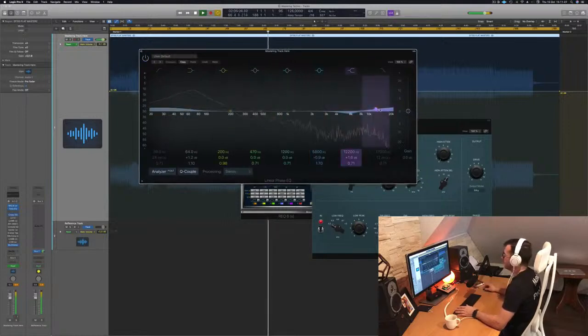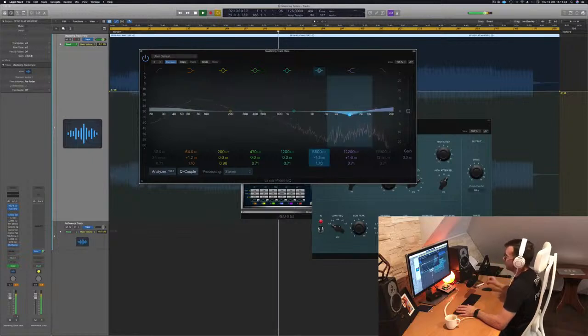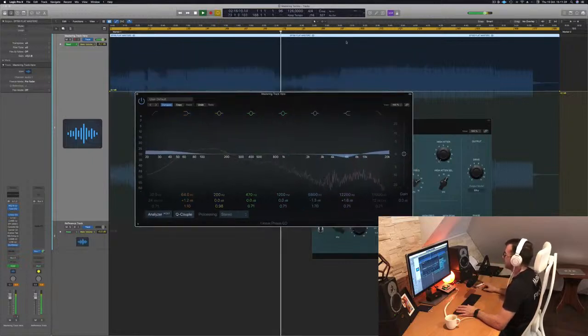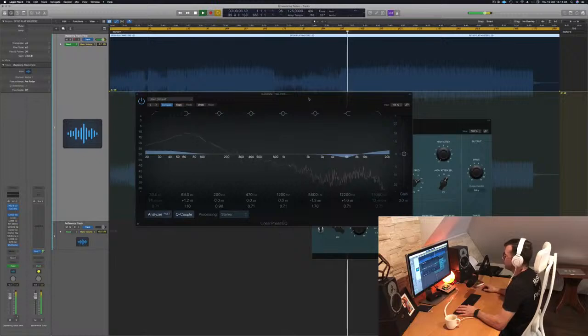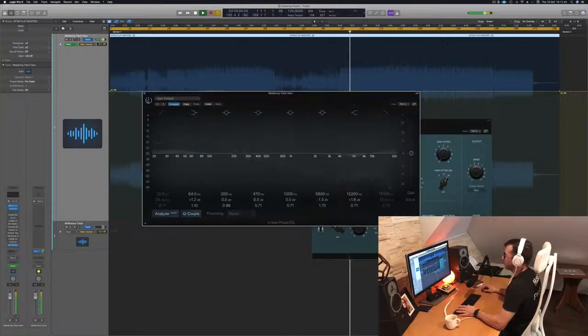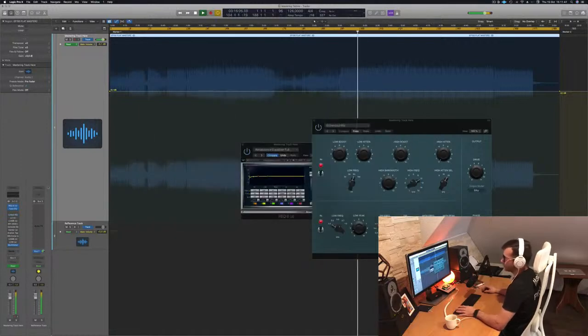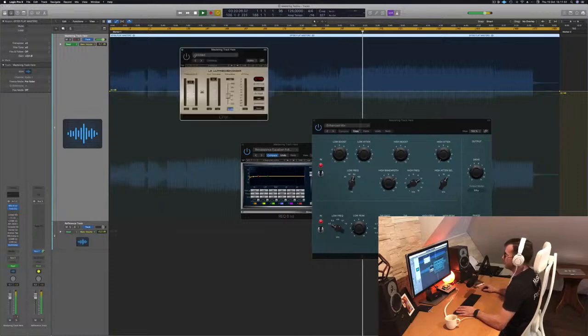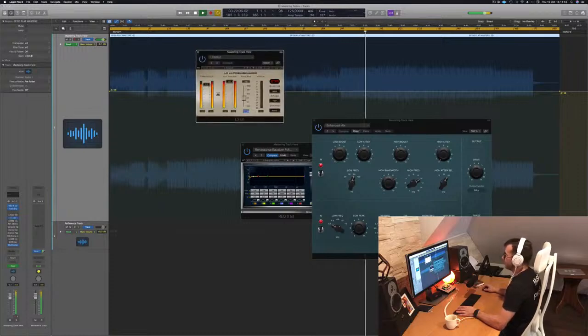Just a little bit of a boost here at the top, a bit of a dip around 5-6K, because the hats tend to always be too aggressive and make the track just too strong on those frequencies when you put it loudly. I have to say that I like it with, but we're not gonna use that today. I'm gonna go straight into an L2 just to shave the top.